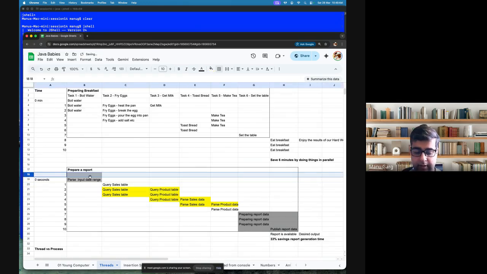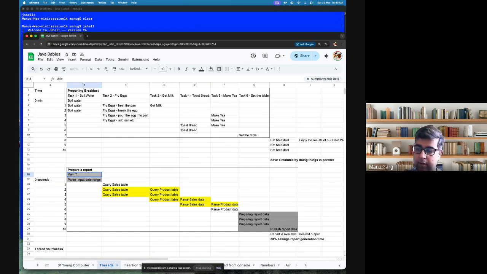So we typically would then assign different threads. Let's call it main thread here. And then let's say thread 1 will do this job.